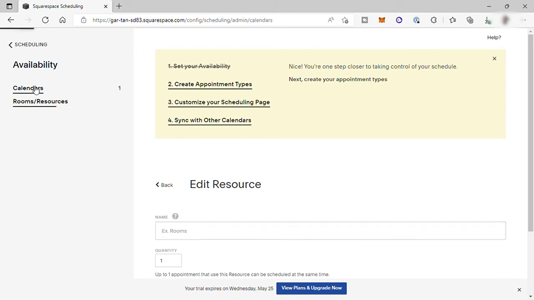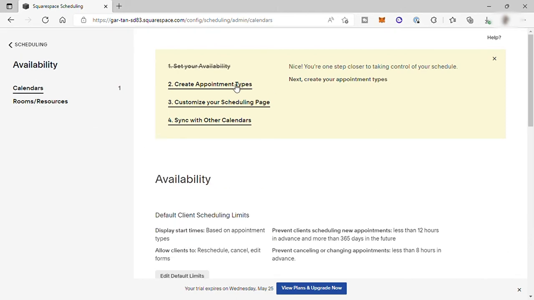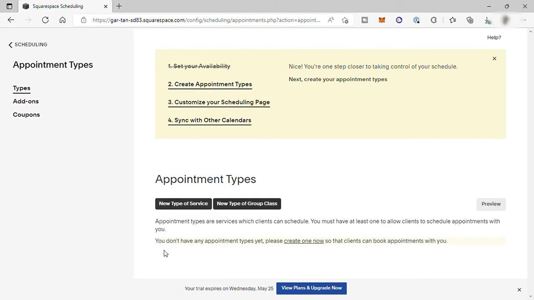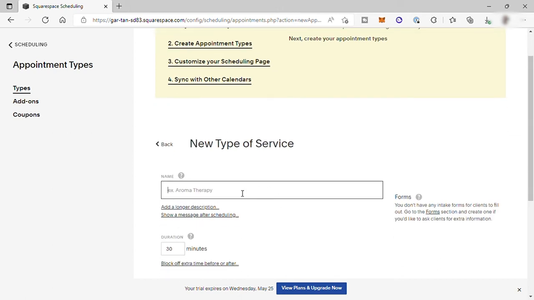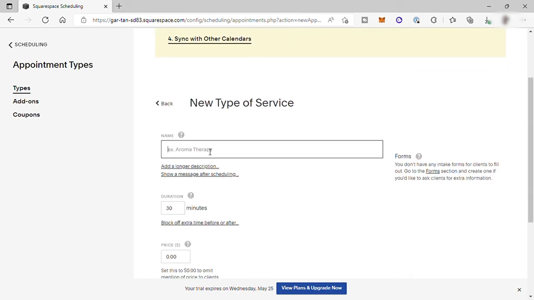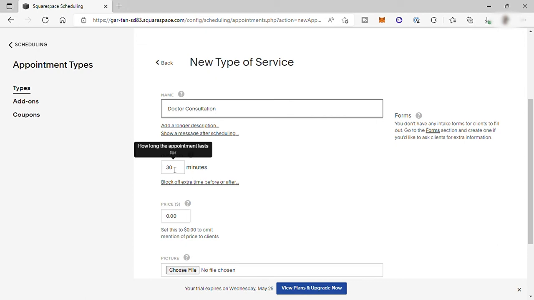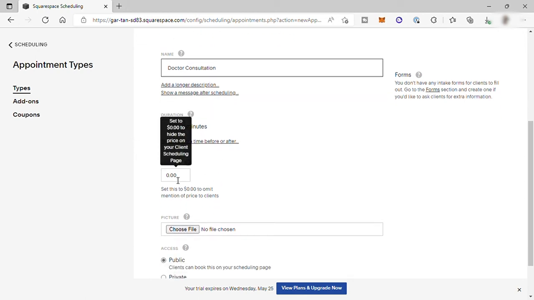So now let's go to the second one, creating different appointment types. Appointment types are services which client can schedule. So just click on new type of service to start, and here just name the type of the service. For example, doctor consultation. And down here set the duration time, like how long the appointment lasts for. I will keep the 30 minutes, and then here you can set the price for this type of service. I will just add here $49.99.